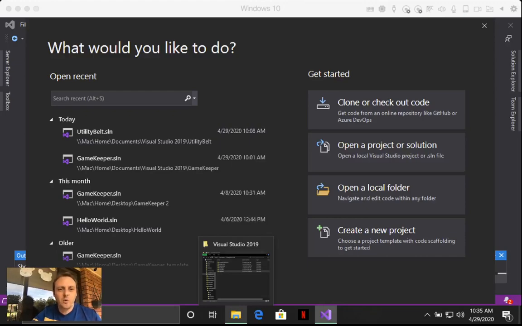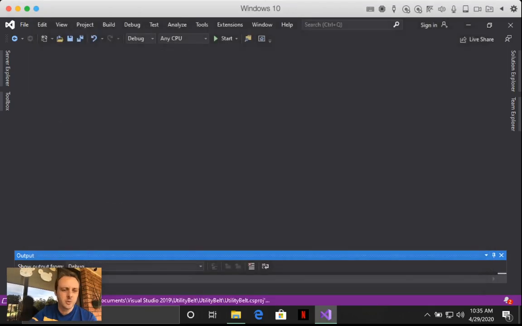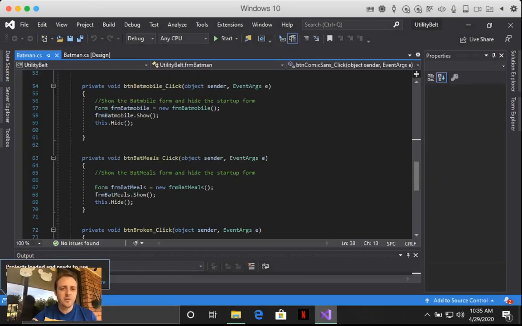Hi guys, welcome to the first lesson of the Batman Utility Belt C# project. So in this topic, what you're going to be working on is a rather large major project. It's going to take us a little while to build. What I thought I'd do right now is start off by showing you what the final project will look like after it's been finished.